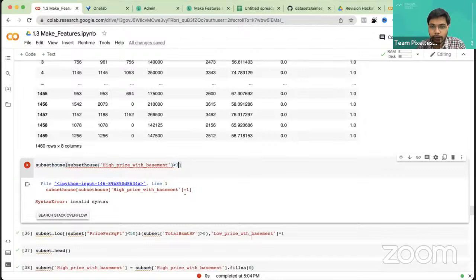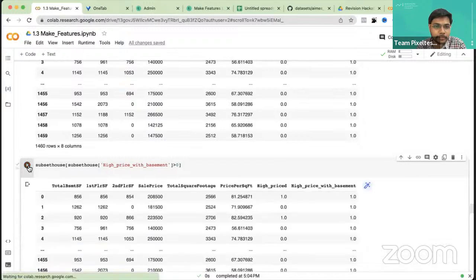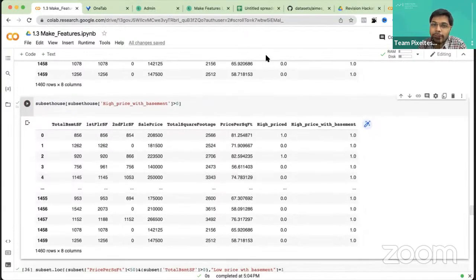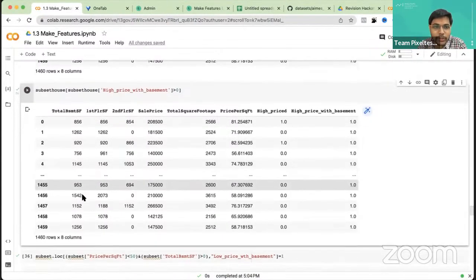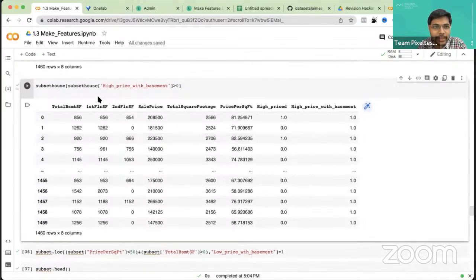Okay, let's just try to do greater than 0. Yeah, okay. So I think this is helpful. I hope, Vinita, this is what we have done here. Now, Ravindra sir, the logic of putting 1 gives us a way to only filter out those columns, right? So now what we have done here is, we have said subset house wherever the high price with basement is greater than 0, right? Because we have set all of those where with basement is 1.